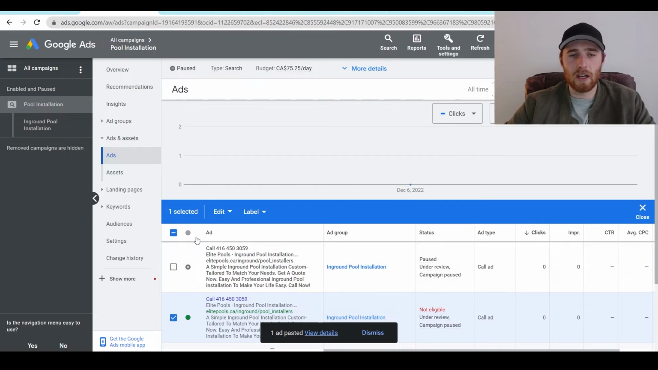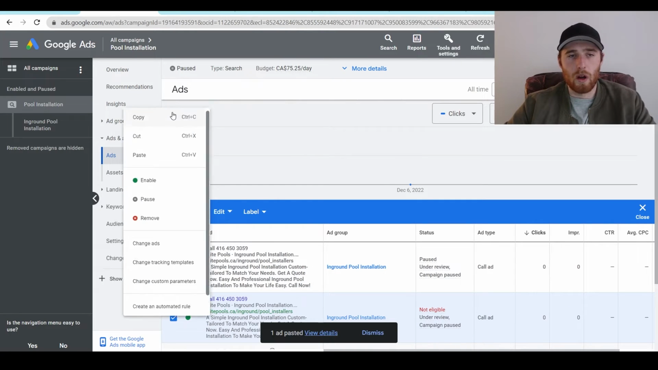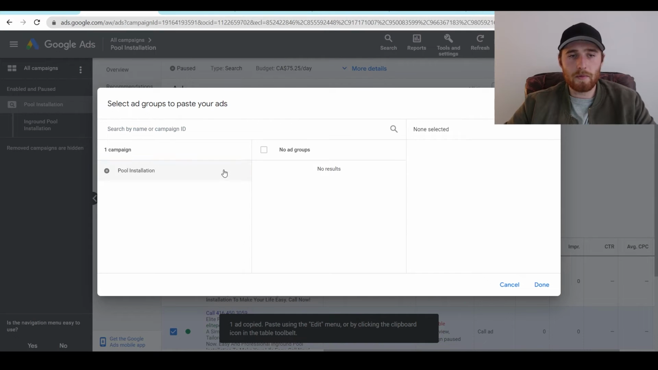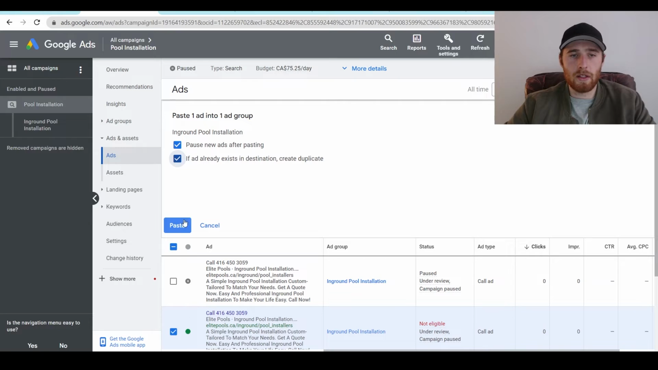As you can see here, this doubled out, and we're going to copy this one more time because we want 3 ads in every single ad group. And then we're just going to hit done, hit pause. Yep. And then this is going to double it out again, so we have 3 ads in total.